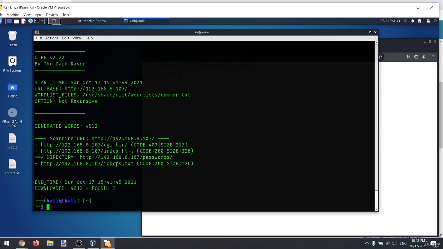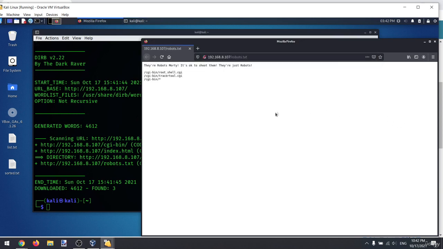Click the Control button and then click the mouse. Okay, this will open the browser for you.